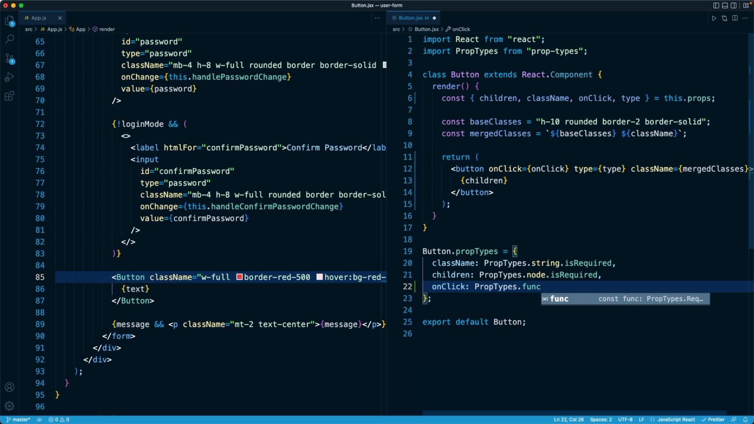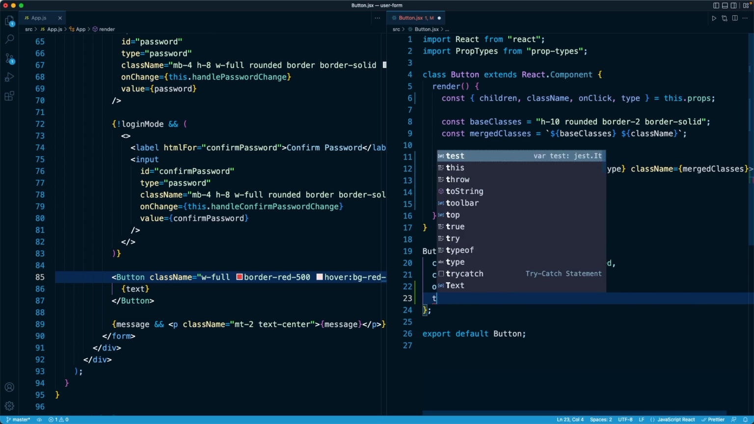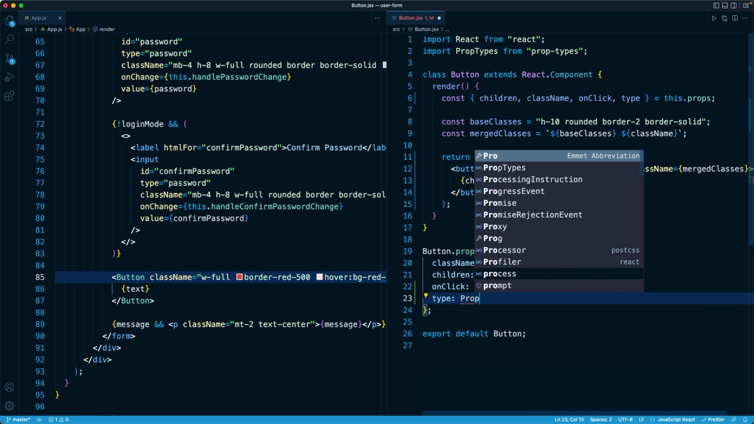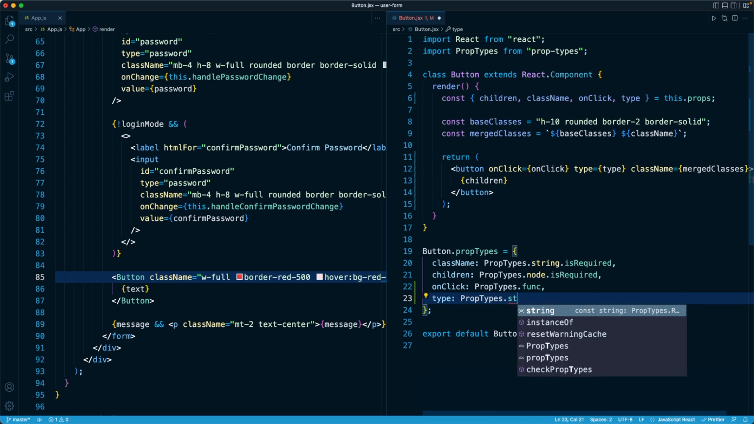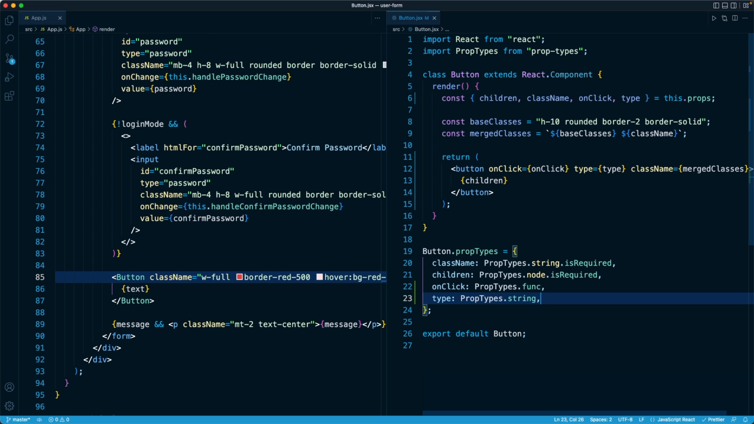So we're going to tell prop types, whenever it's performing runtime type validation in the browser, that when the parent passes me an onClick prop, it should be a function. And then on the line below, I will expect another prop called type. That's also going to be optional, but I'm going to tell prop types that if it is passed, it should be a string.